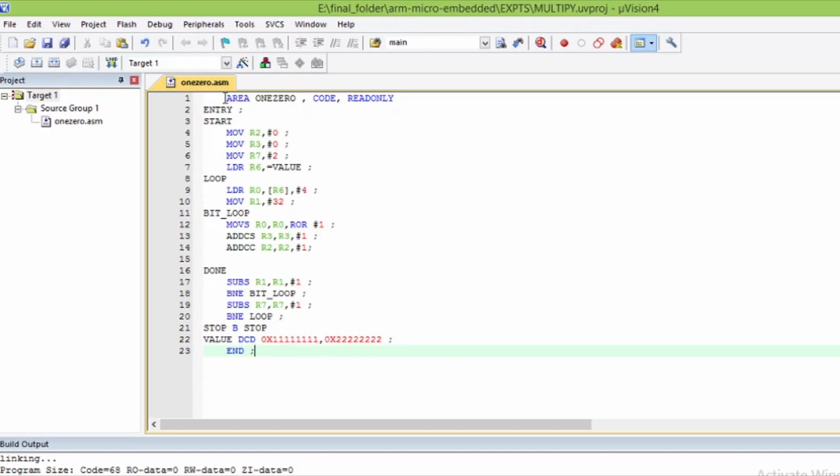The very first term is AREA, an assembler directive which instructs to give a specific area or segment in the memory to store this particular information. This is a random name. CODE instructs that the set of data or information is actual instructions. READONLY, because we don't want any modification to be carried out on this code. ENTRY indicates where exactly the code starts.